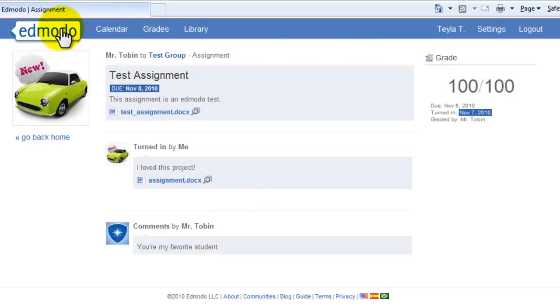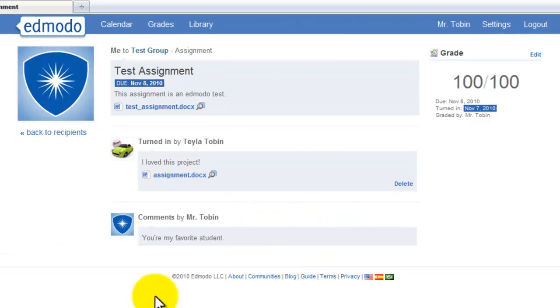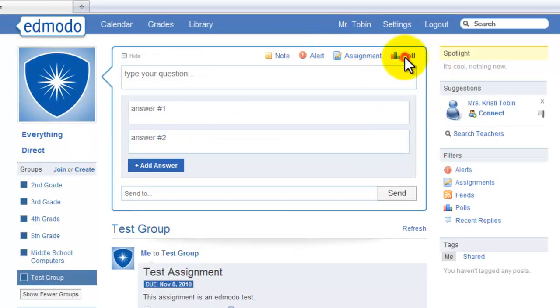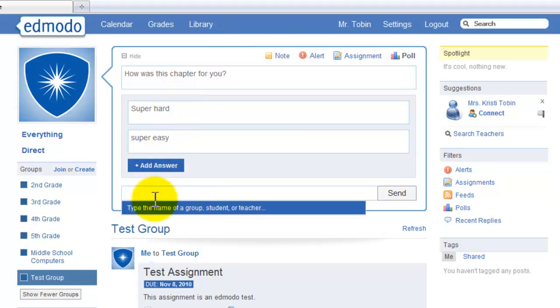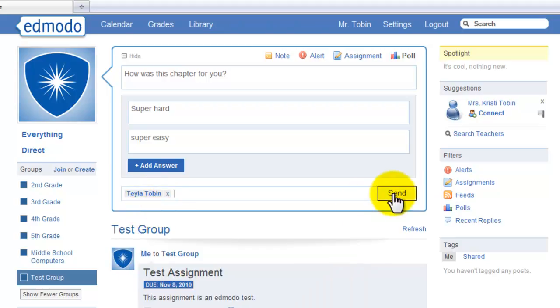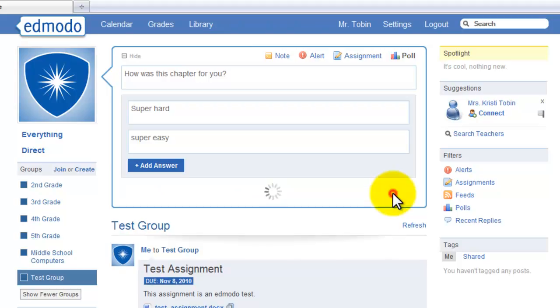And the last thing I just want to touch on, back to our teacher view, is you can also do a poll. Polls are cool because you can put a question in, and we could ask, how was this chapter for you? It was super hard or super easy. And you can add as many answers as you want. I'm going to go ahead and send this right to Taylor, since she's the only one who's going to be able to do it, because this is all fake.